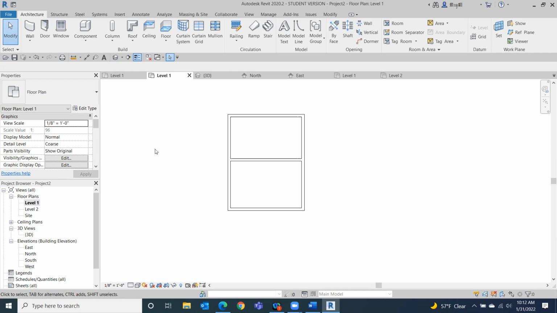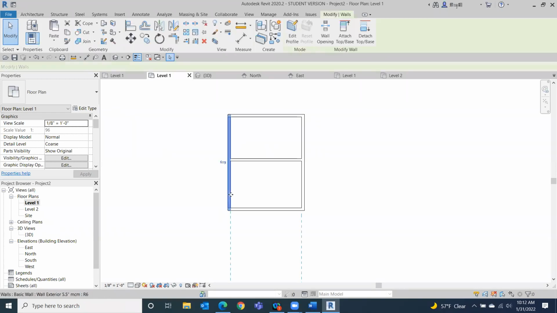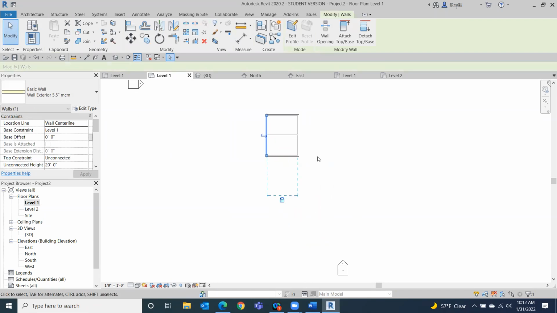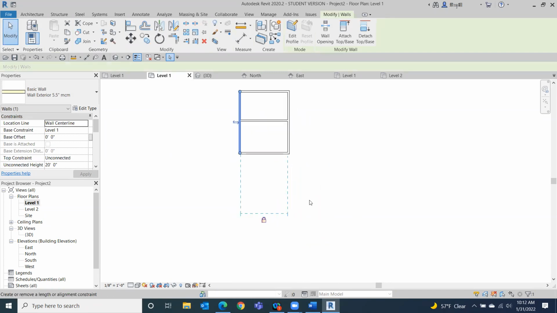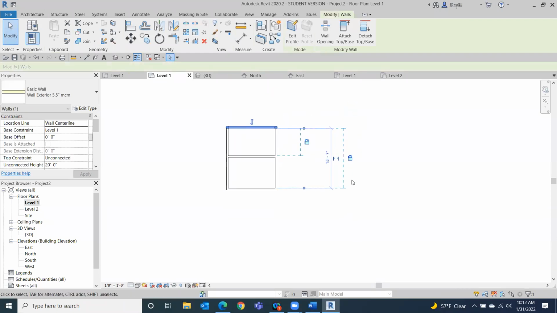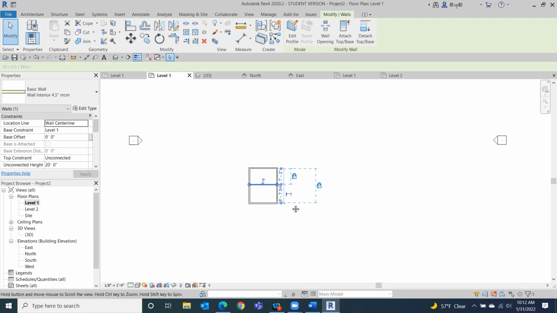Yes. How did you access the temporary dimensions? Oh, you just click on, so when I clicked on this one, this is the temporary dimension that I had in place before. And if I click on up here, this temporary dimension pops up. So depending on which wall you want to move to what dimension size, it depends on which wall you're selecting. So that's going to pop up again.